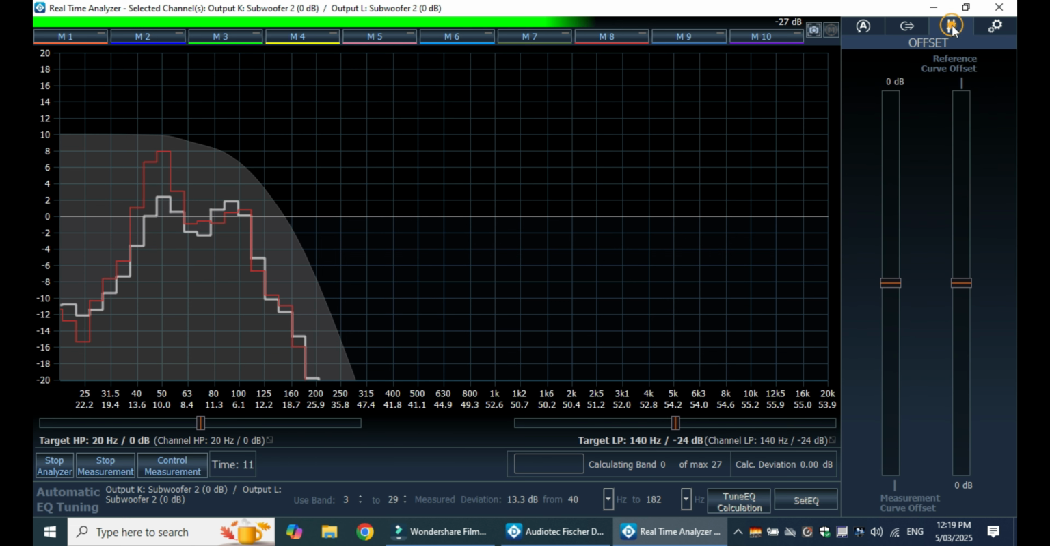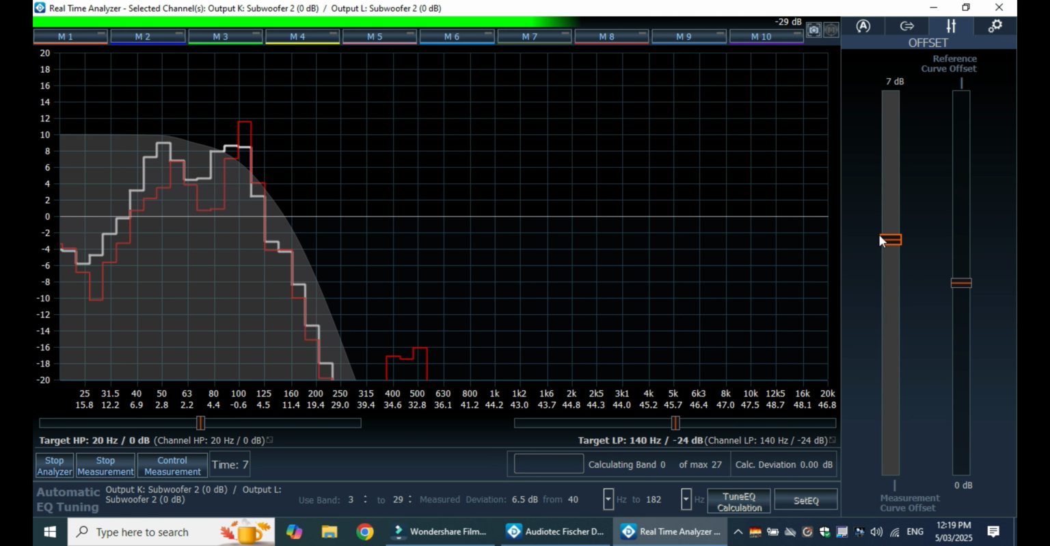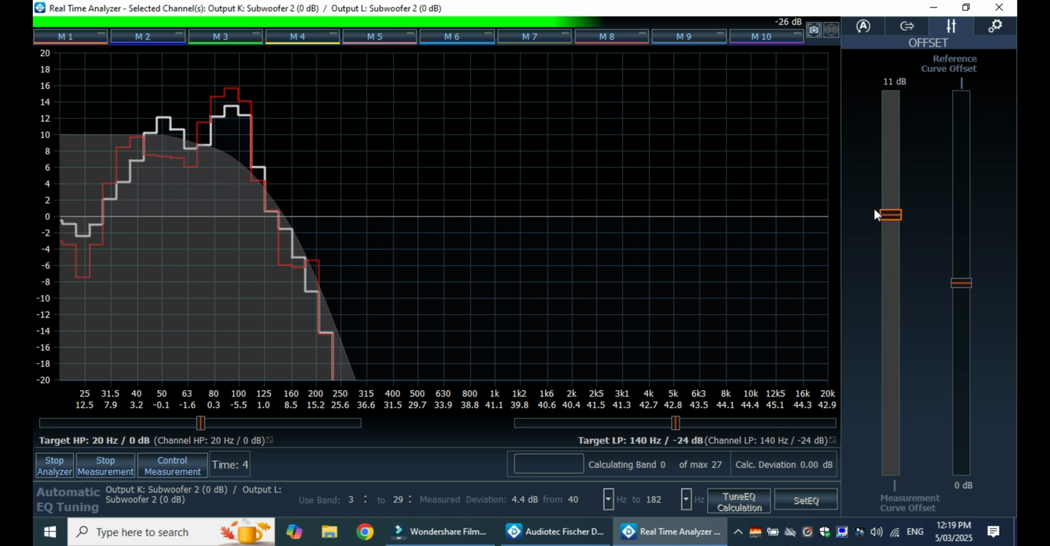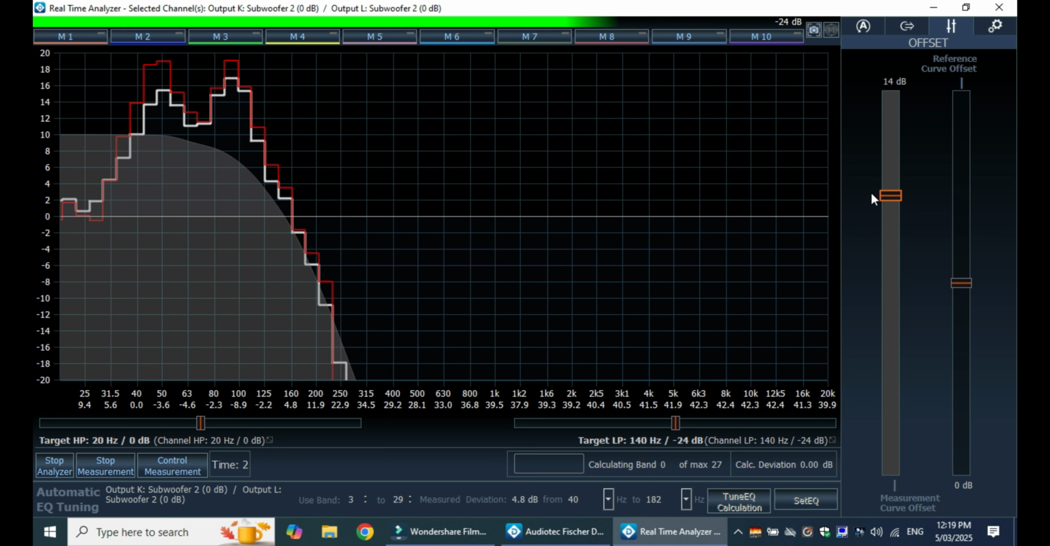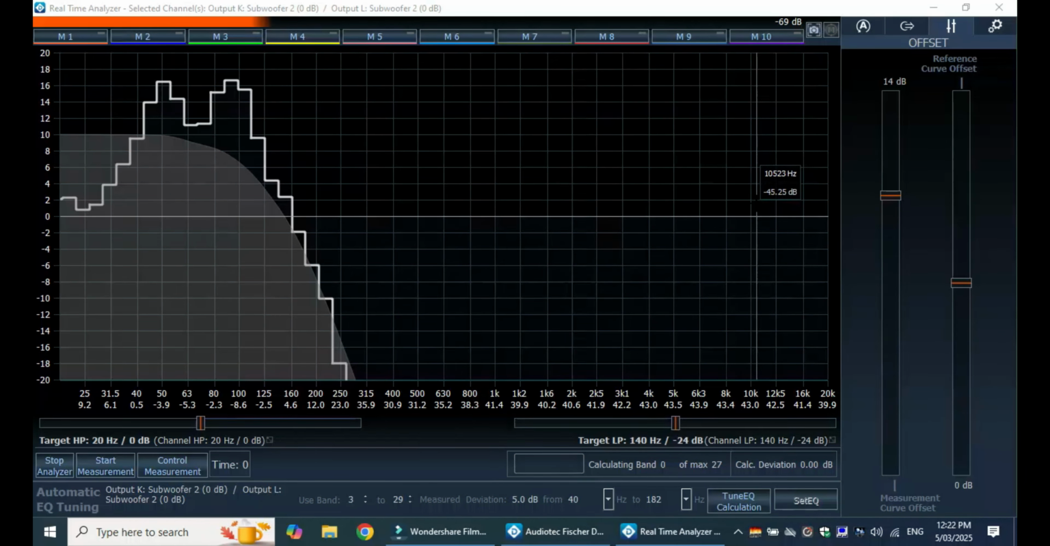So we need to go over to our sliders and lift this up so that it's more in line with the target curve. So maybe a little bit more, maybe there. It looks fine. You'll see that it'll cut all this area and make that nice and smooth. Okay, so the measurement has now stopped. The countdown's reached 0, so you can turn off the RTA.